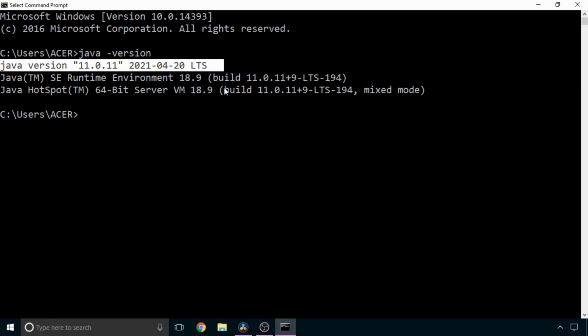This is how you can download Java on your Windows operating system. So follow these steps and install Java on your machine.